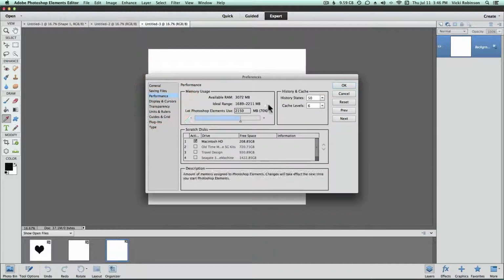In the performance pane, this section is telling you that Elements has already determined how much RAM is available for it to use on your computer, and it's setting what it thinks is the ideal amount of RAM to use. It's set at 70% right now. If for some reason your system is acting really sluggish, maybe you have too many windows open, because Elements is using up 70%, that doesn't leave a lot for lots of other applications to work. So you probably want to leave this set to what the default is.